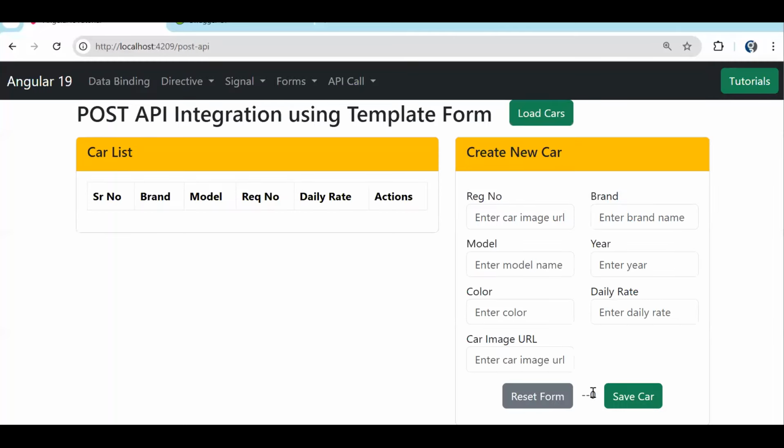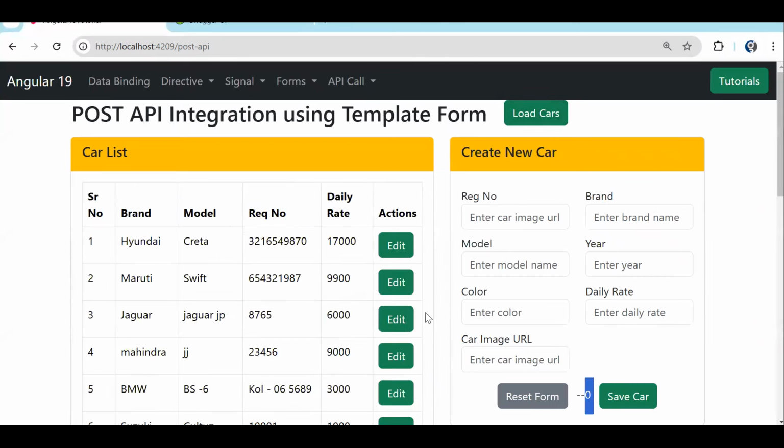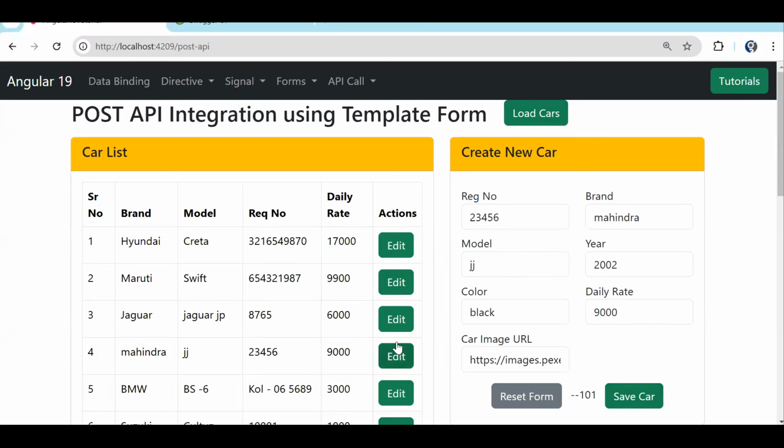By default, you can see it is 0. But once I click on edit, I will be getting the data of that particular car. So I will have the car ID. See, we got the ID. On whatever record we click, we will get that ID.